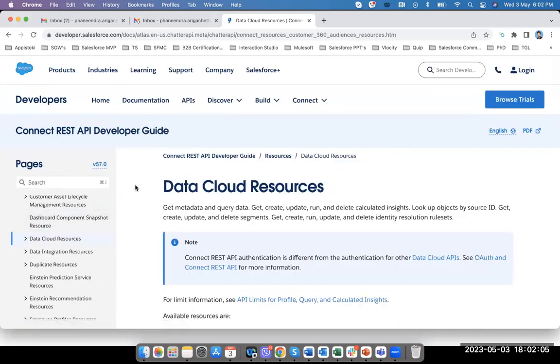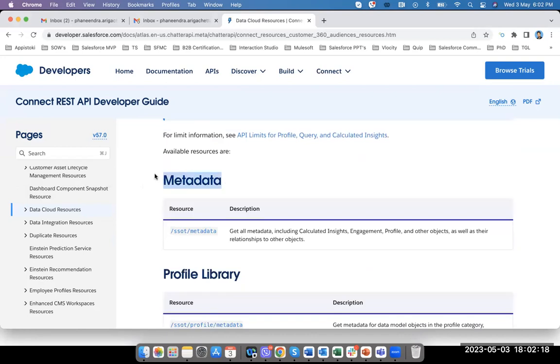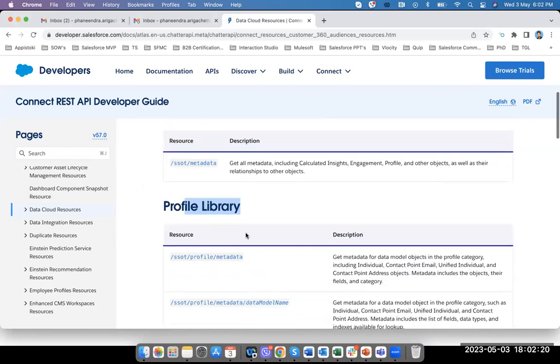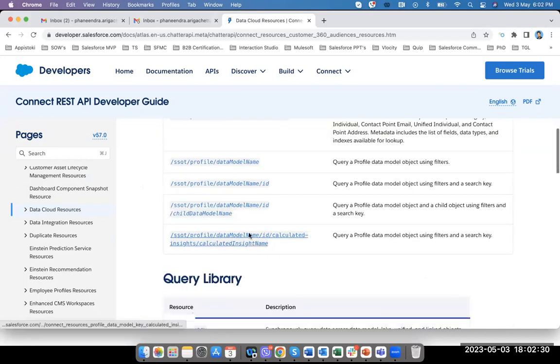So with the Connect API, you have an option to get the metadata, add a query, create data, update, run and delete all these insights, calculated insights, and whatnot. It does plenty of things. It supports your metadata, it supports your profile library, because it simply supports Apex. If it supports Apex, it means you can use all these methods. You could use all this profile library, the metadata, your data models, your query library.